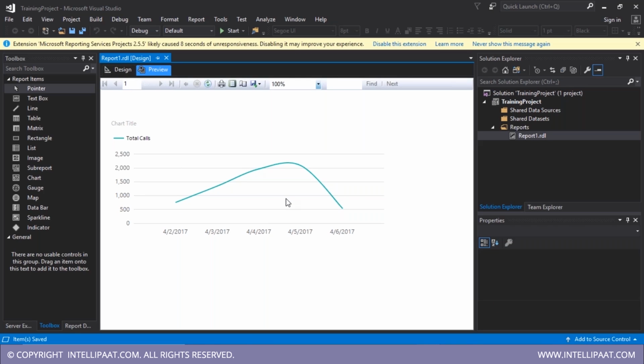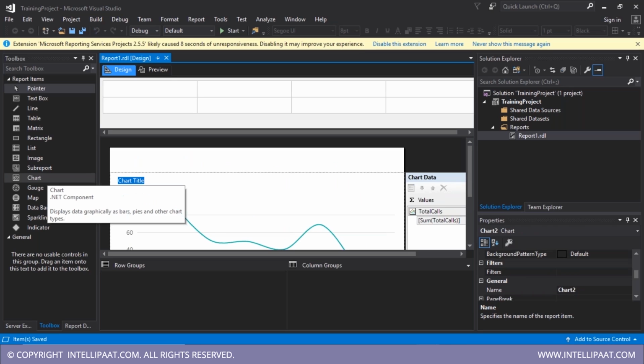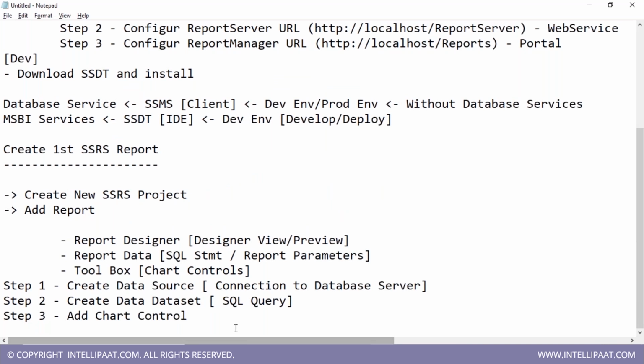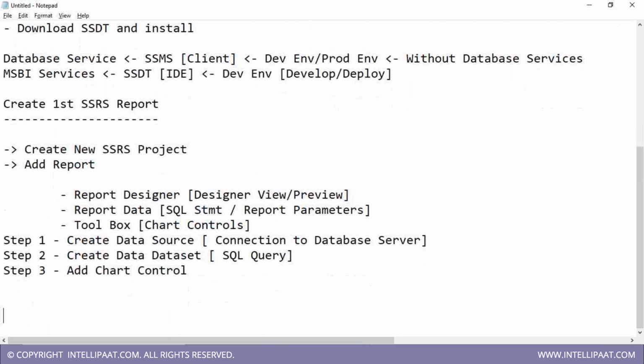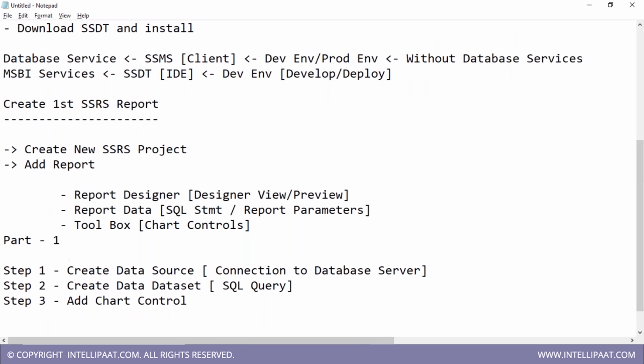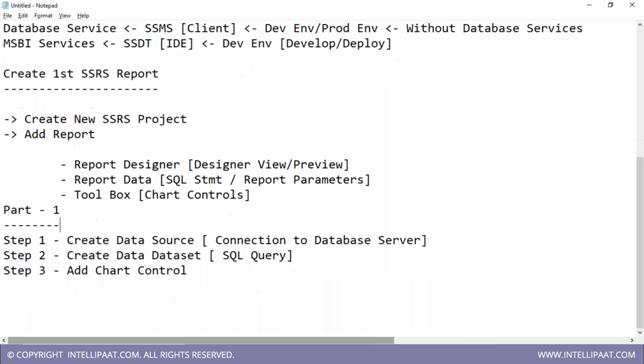So what is a chart? Sorry, what is a report? A collection of charts. Here this is only a chart. You can give a title: daily call volume, or ticket volume, or whatever. Daily calls volume. We completed the first part. This is your part 1, developing the report. Then we'll have part 2, where we deploy and test the report.